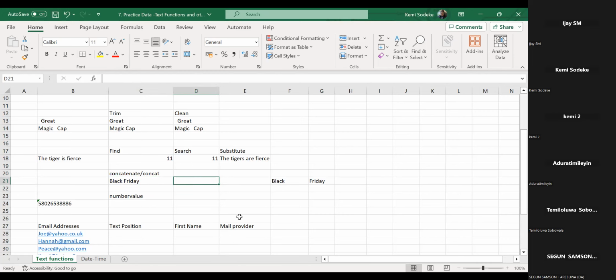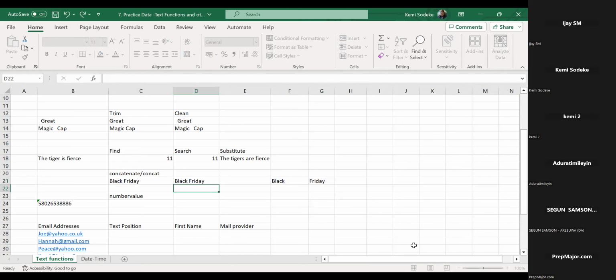Instead of using concatenate, you can also use ampersand. So it would be equal to, I click on this cell, add a space in between, ampersand, and then click on Friday and enter. And I'll achieve the same result. So you can just use this ampersand function on the keyboard to add it all together. So you're just joining the text together, really. Sometimes you have things on different cells that you want to combine.